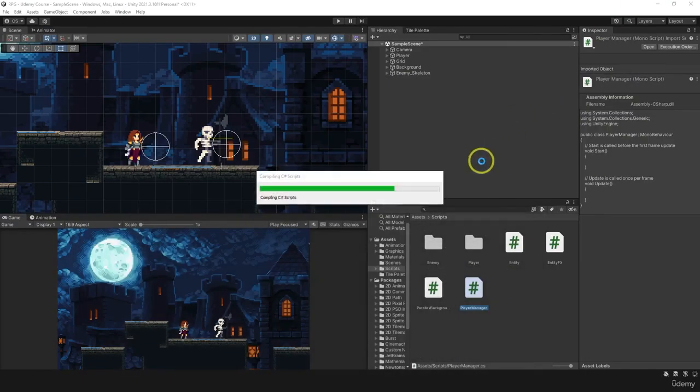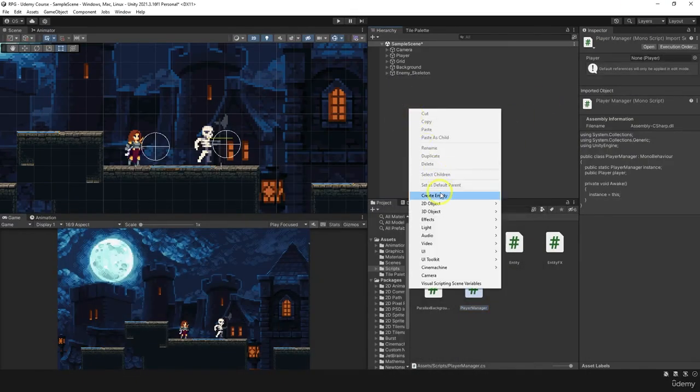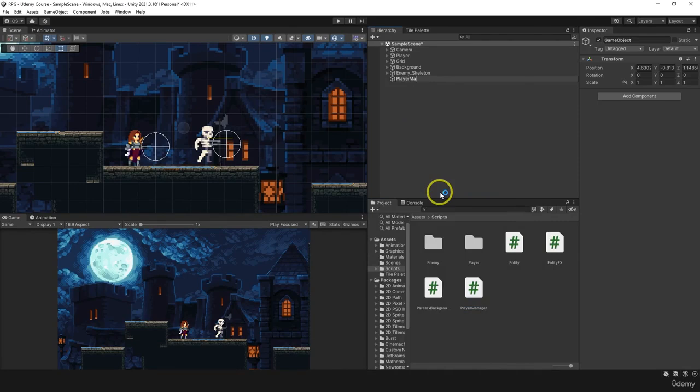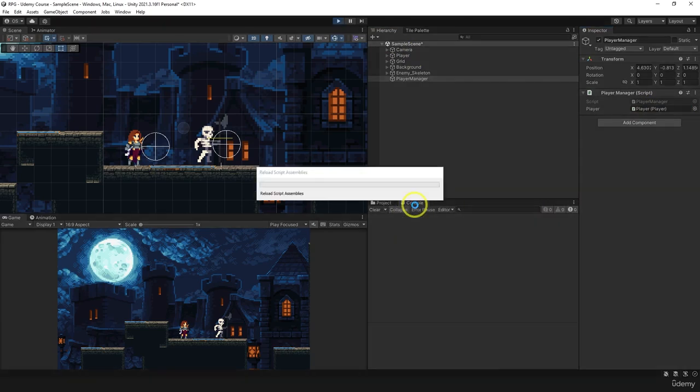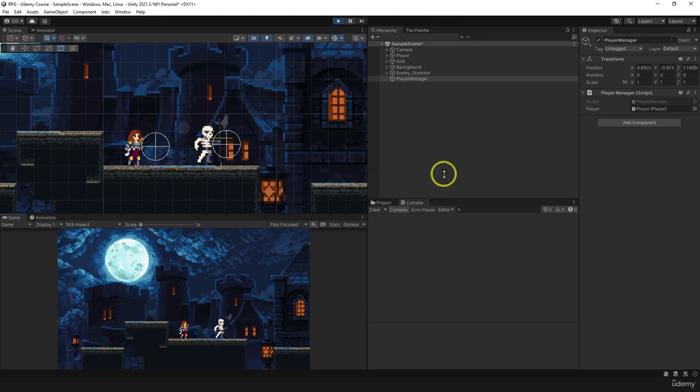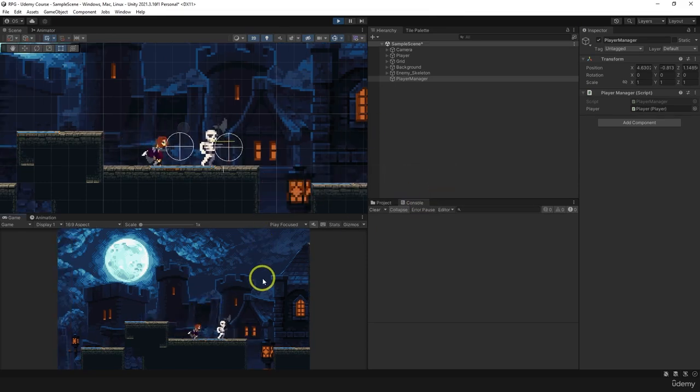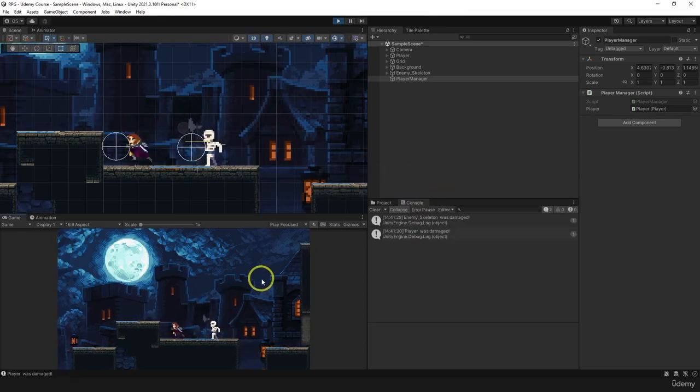Let's go back to Unity. We're gonna create an empty object, player manager, and we're gonna drag the script here. Now we need to fill up this field. I'm gonna put the player here. Okay, this is good. This is gonna work now. And I'm gonna double check that by going to play mode. So it's all working the same as before.